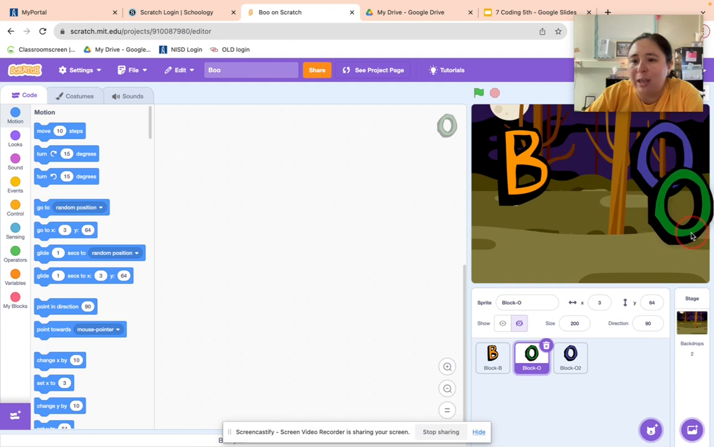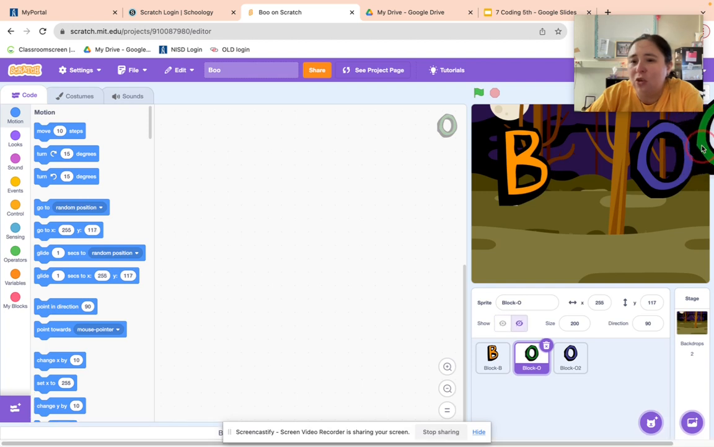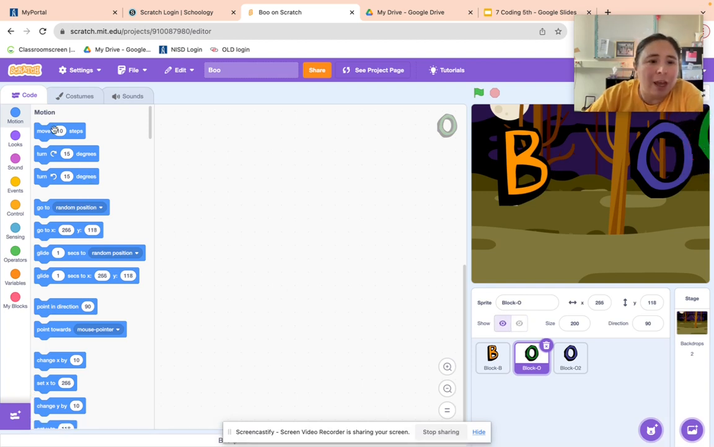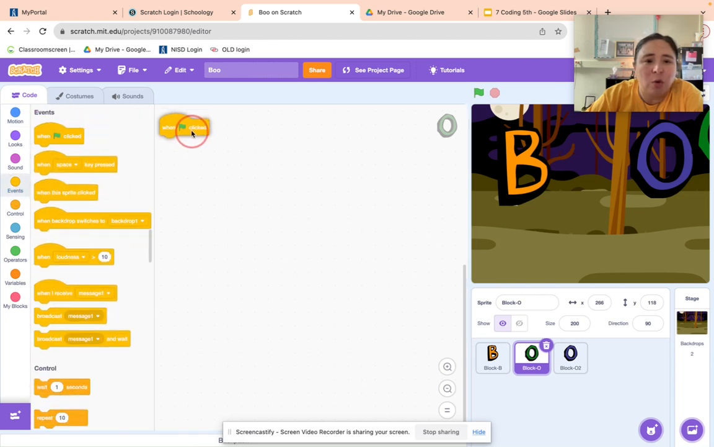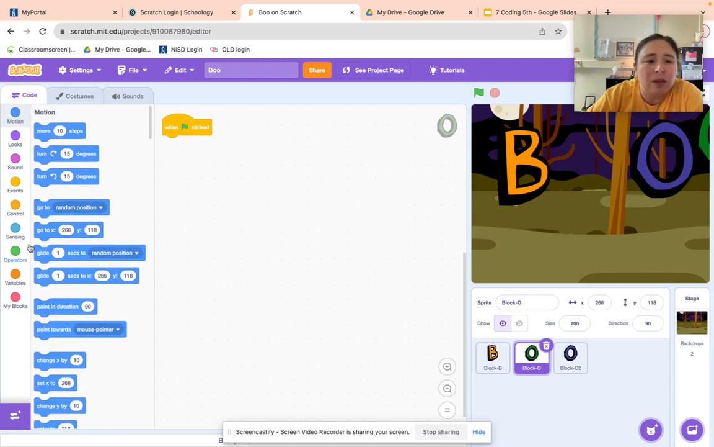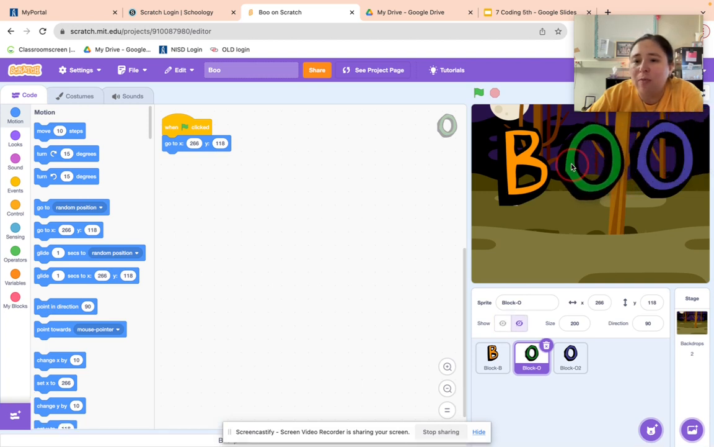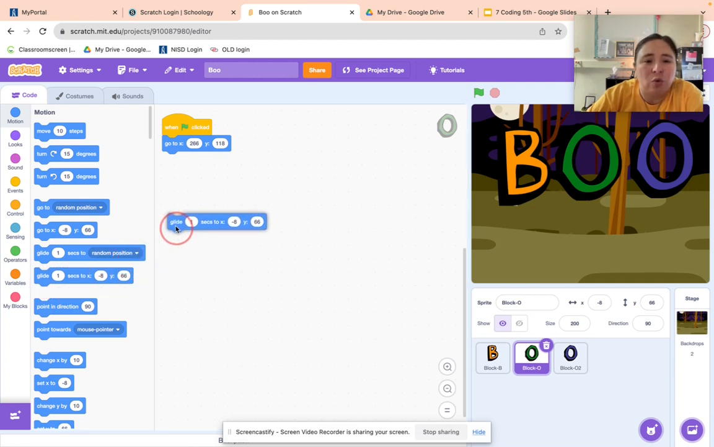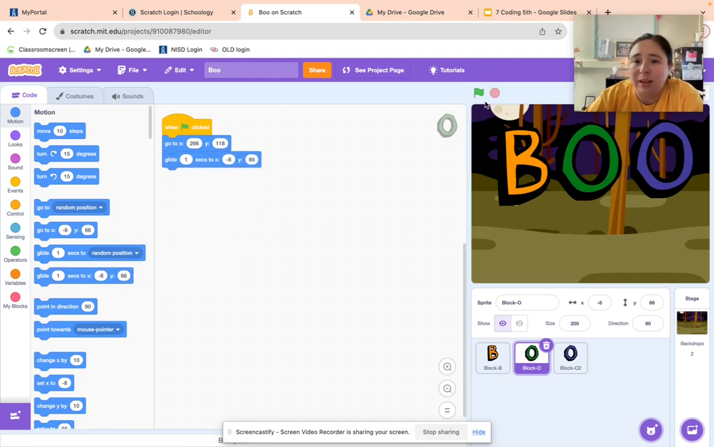Now I am going to click on my green one and find a place I want this one to start. I think I'm going to have this one start up here in the corner, and sometimes it goes back, so you just have to move it slowly, like it's peeking in there. I'm going to start with an event, which is when the flag is clicked, and then go back to motion. We're going to go to X and Y, and then I'm going to slide it over here, and we're going to add a glide to X and Y. Let's test it. Okay, not bad.